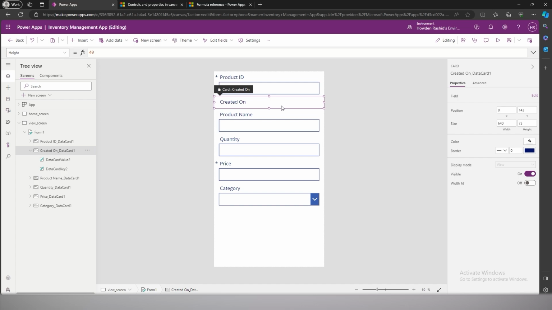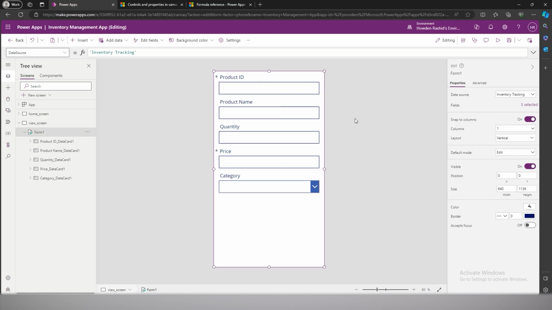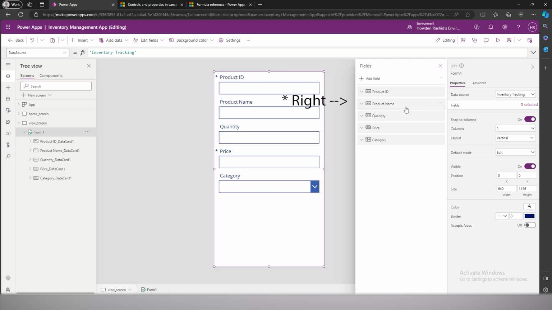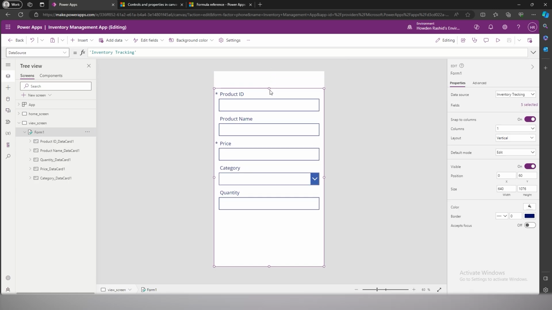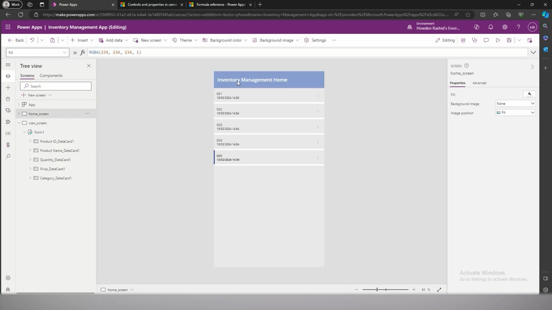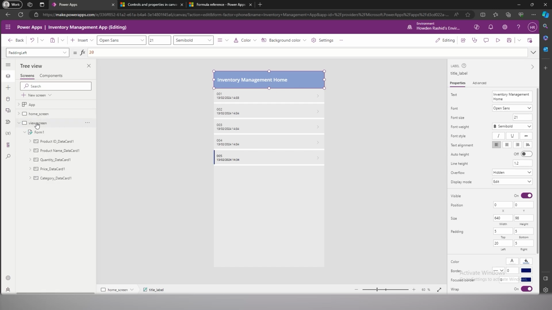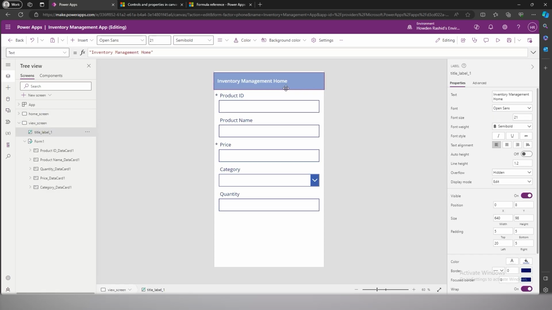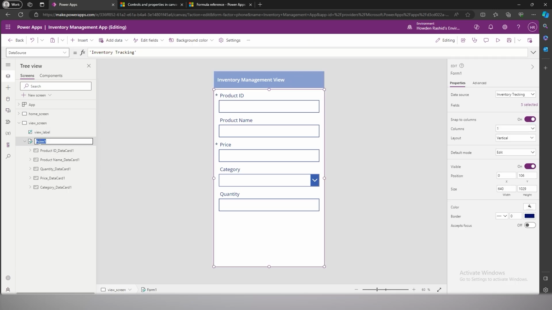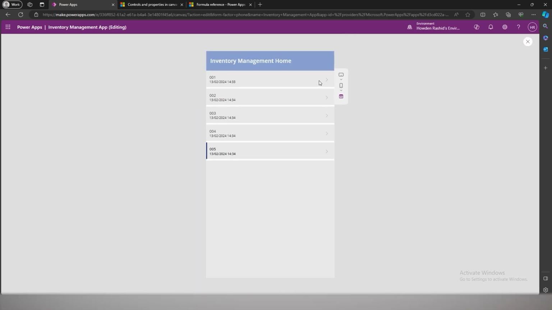So we don't want the created on fields, so we can just delete that. And then we've got all the rest. If we select on fields here on the left, we can reorganize the way the fields are. So I want price a bit higher. I want product name to be just below product ID, and quantity and category to be switched around. I'll make this a bit shorter. And then what I will do is borrow this label, just paste it here, move it to the top, and just rename this to view. And then I'll change this form name as well, best practice.